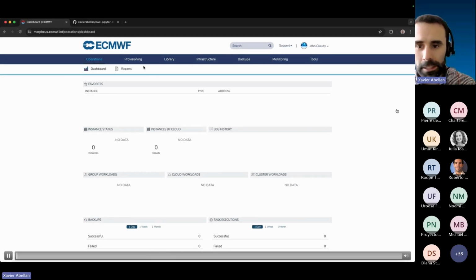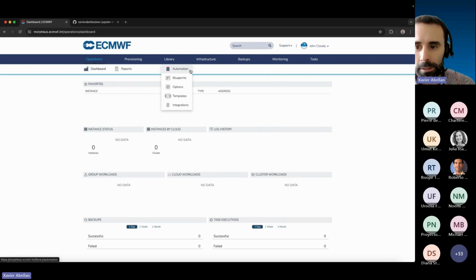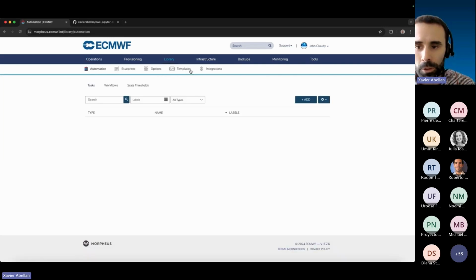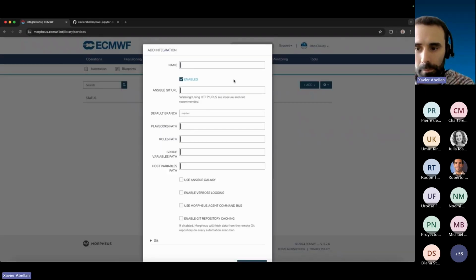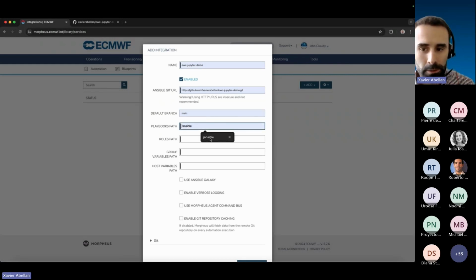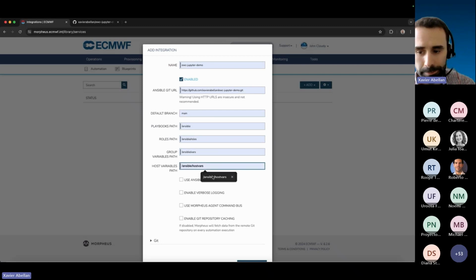So let's move on. I'm now in the Morpheus in my tenant, and then I'm going to go to library automation, and I'm going to configure the integration with Git. So I'm going to add an Ansible integration, and here I will give it a name so that I can remember. The URL itself of the repo that I just showed you earlier, the default branch in this case main, and where to find the playbooks themselves, the roles, and other bits and pieces.